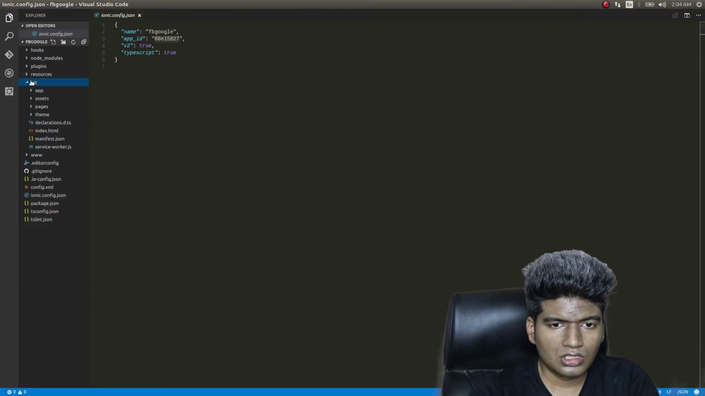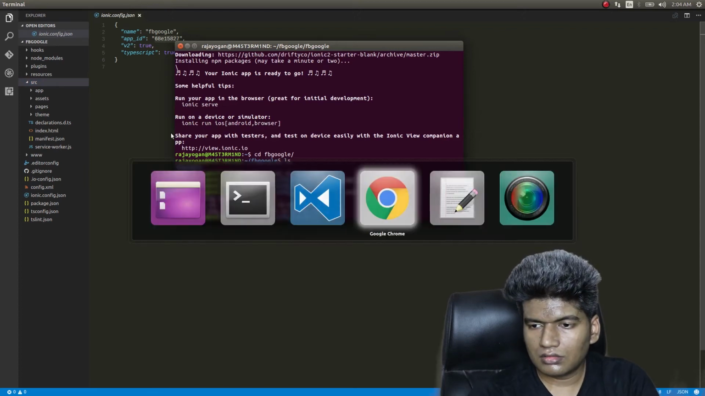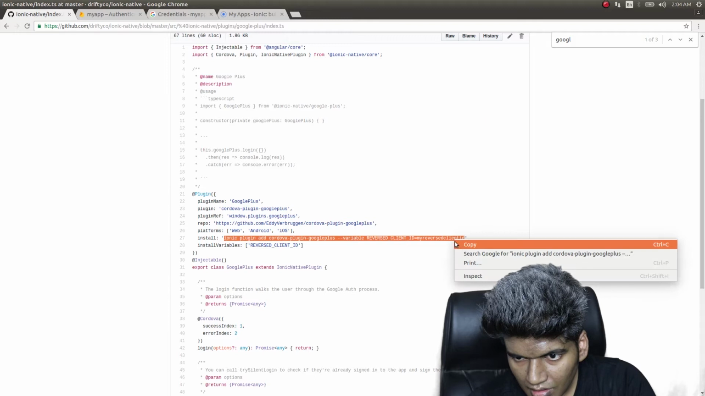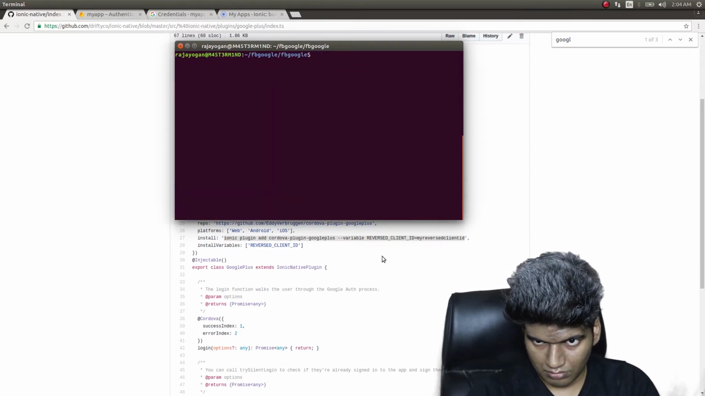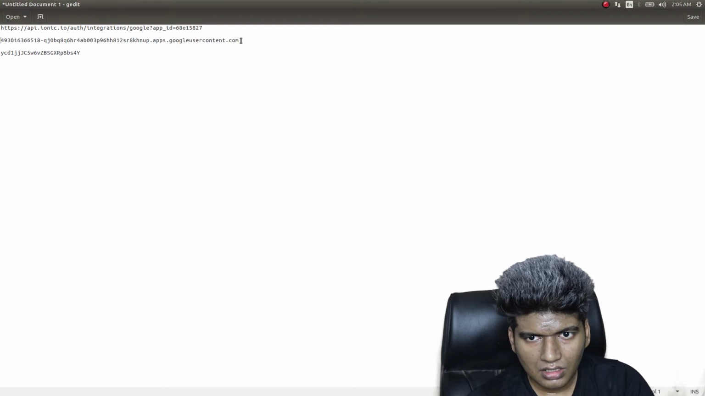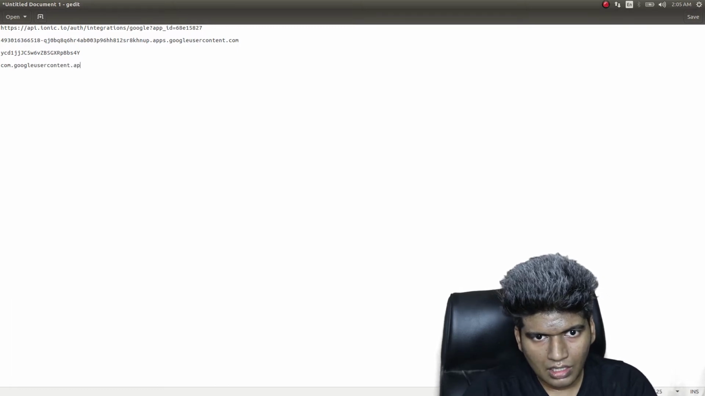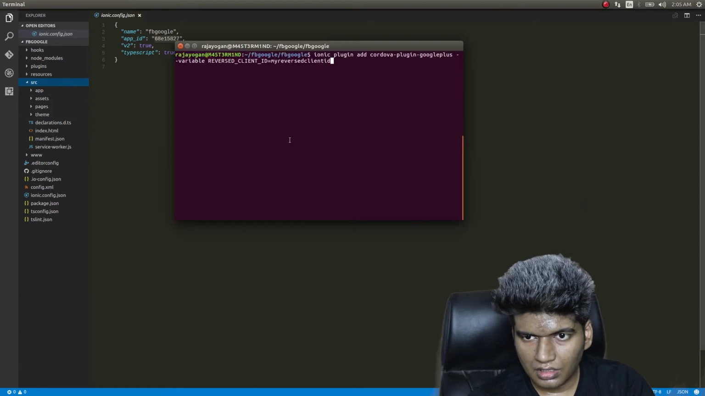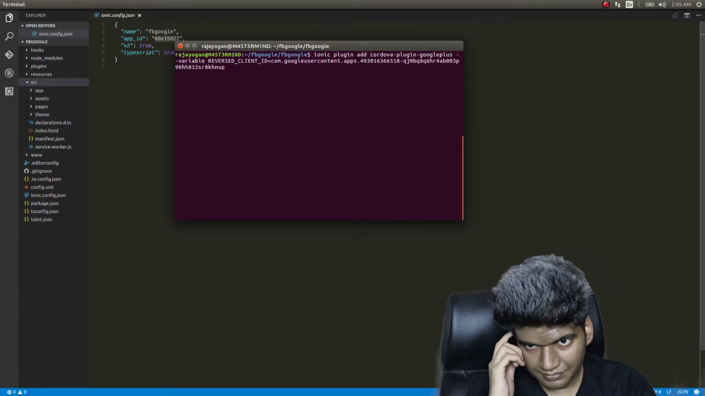Before starting the actual coding, let's first install the plugin. What was the format? Ionic plugin add and this entire thing, right? My reversed client ID, so I need to reverse the client ID, which is here: com.googleusercontent.apps. and then this entire thing. I need to copy this and paste it here as the reverse client ID, right? I'll paste it here.